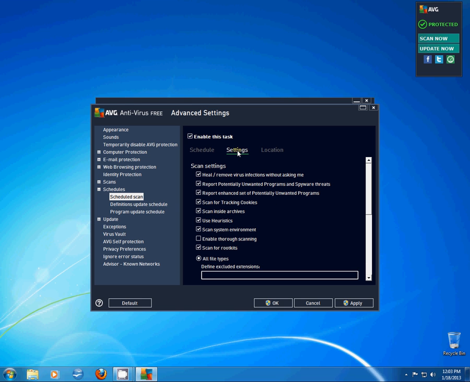Now, you're going to go into Settings, and you're going to select Heal Remove Virus Infections Without Asking. This is just so it's completely automated. Report potentially unwanted programs and spyware threats. Report enhanced set of potentially unwanted programs. Scan for tracking cookies. Scan inside archives. Use heuristics. Scan system environment. And scan for rootkits.